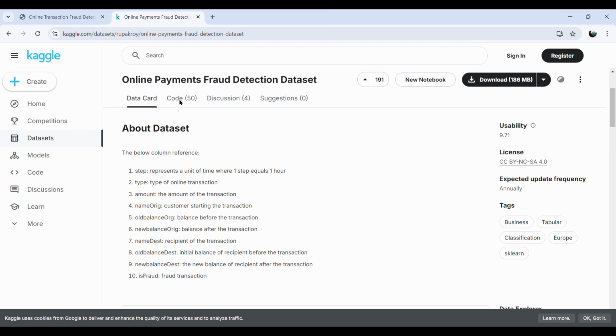Today I am going to talk about my project, which is online payment fraud detection using Python. In this project, I want to download a dataset from Kaggle. The dataset contains columns like step, type, amount, name of origin, old balance, new balance, name destination, old balance destination, new balance destination, and is fraud or not fraud.